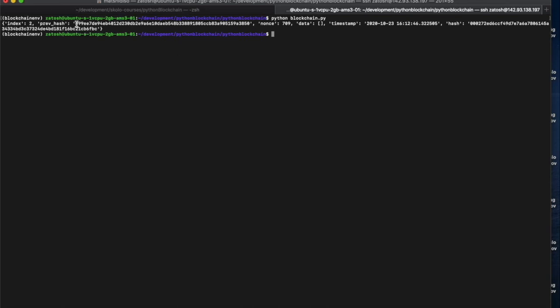The previous hash would be this one. This is the hash of the previous block. We can't see it now, but I'll actually demonstrate that to you. The data is an empty array because there's nothing currently in the transaction pool. So the transaction pool is empty.